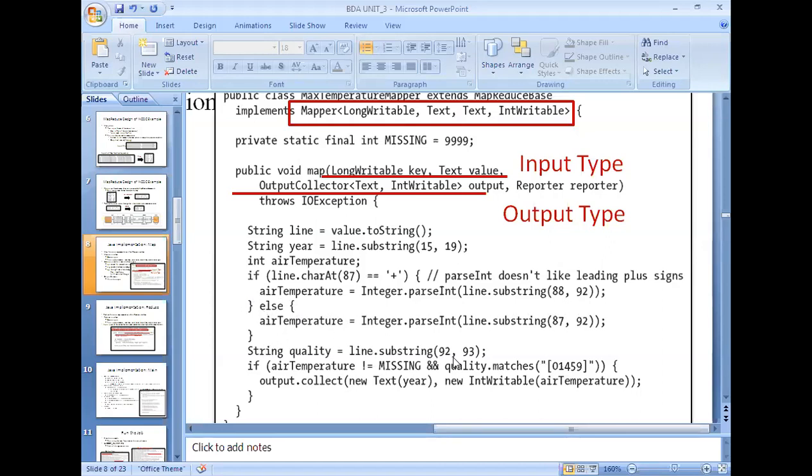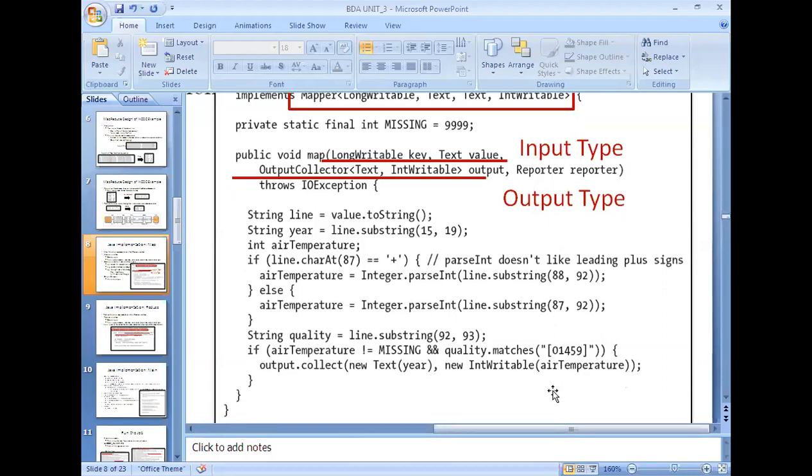So these are the two different cases: 87 and 88 are the places for capturing your air temperature, and the quality code. So String quality equals line.substring(92, 93). This is how you find the temperature that was recorded in that year. Then whatever output you have collected from it needs to be submitted, using the output.collect method.